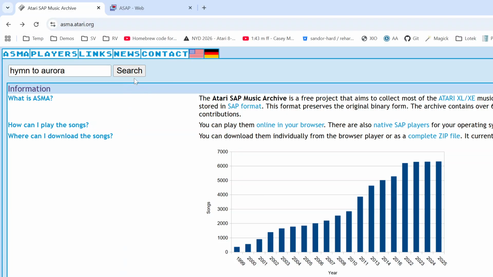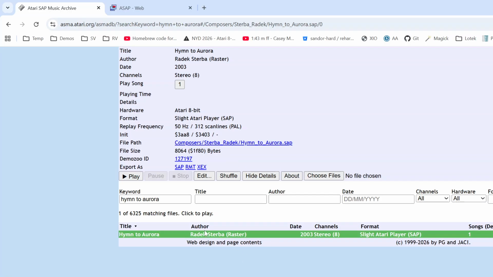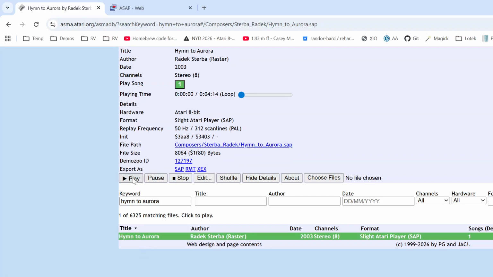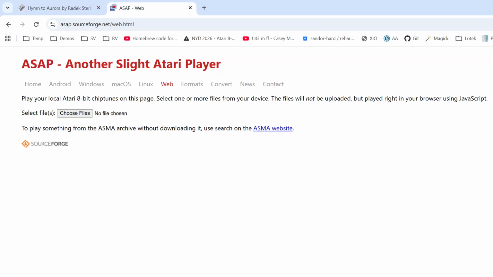We are running this website. Here you can search for your favorite music and you can play it in your browser. The website is using SAP as a file format to store the information about the tracks, and we are using a SAP player by Fox, which is available on all different platforms, including the web.